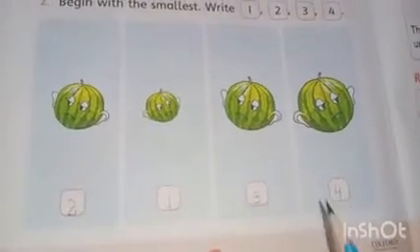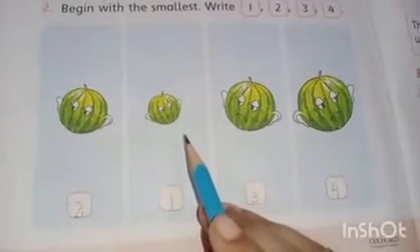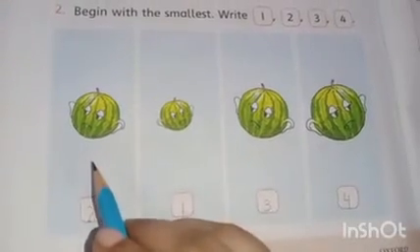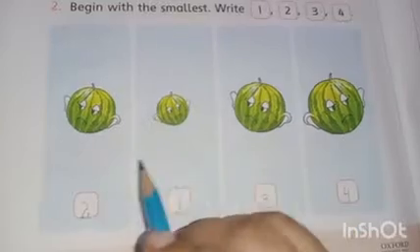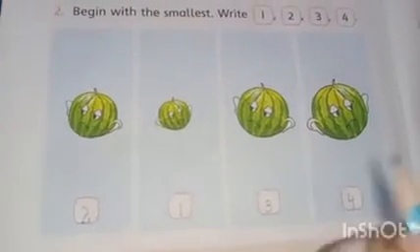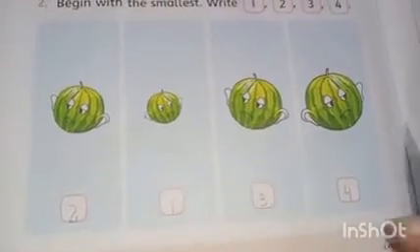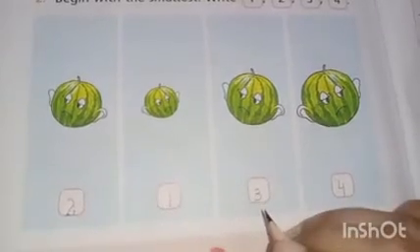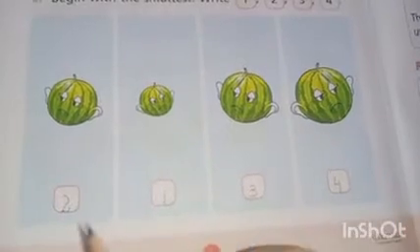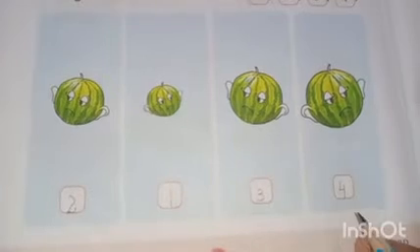Students, as we compare these 4 watermelons, we can see that this one is very small. So we write number 1 in the box. This watermelon is bigger than this small watermelon and smaller than these two. So we write over here number 2. Here we have a watermelon which is bigger than these 2 watermelons and smaller than this watermelon. So we write over here number 3. And here we have a watermelon which is bigger than all these watermelons. So we write over here number 4.